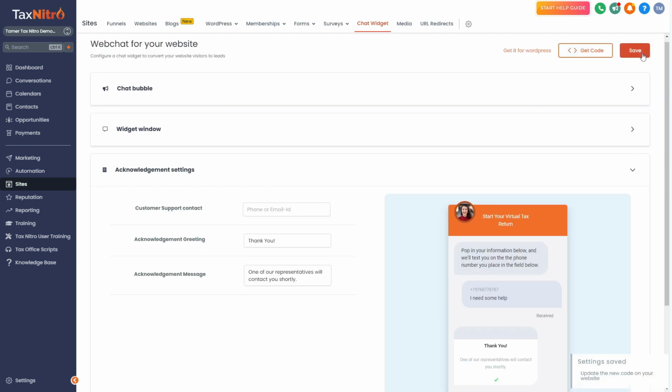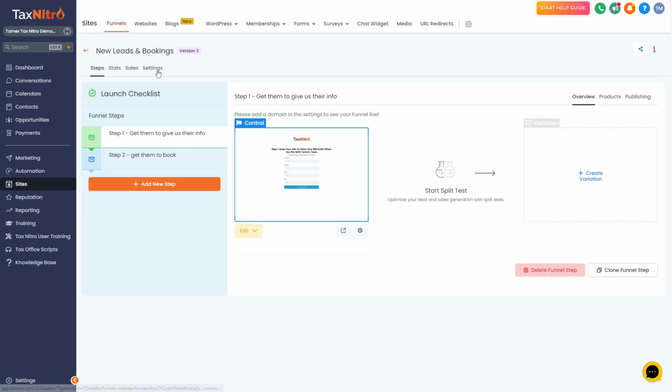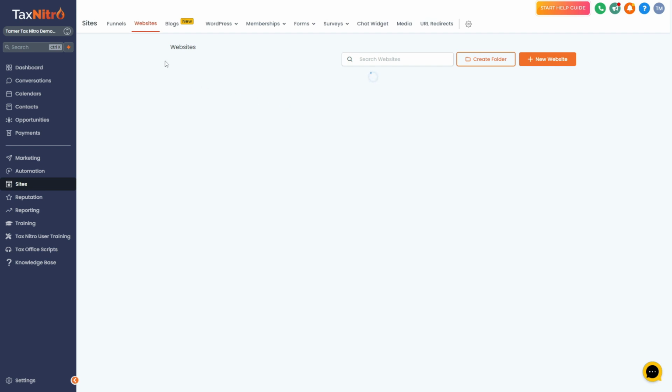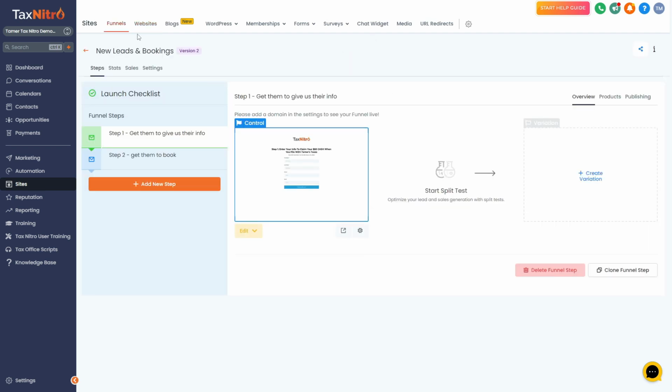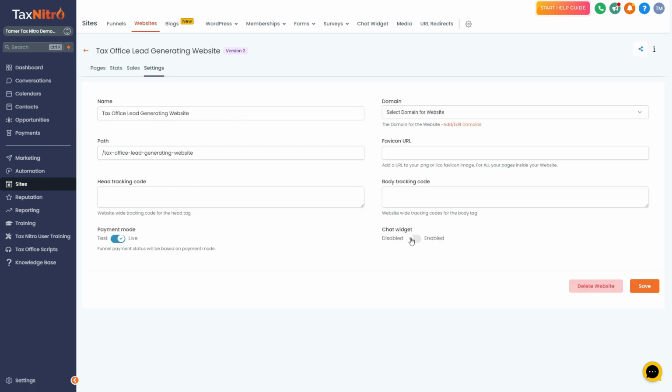Now, the next piece is to save this. And if you're going to be putting this on a Tax Nitro website or funnel, it's very easy to do. You just go to the funnel that you want to turn it on for. You go into the settings and you click chat or enable chat widget right here. So if it's disabled, it will not pop up on that funnel. If it's enabled, it will come up on that funnel. The other thing for websites is once this is done saving, we'll go into our websites here. There we go. Websites also work fairly similarly. So what you want to do is go into your website that you want to turn this on, go to settings and enable chat widget.